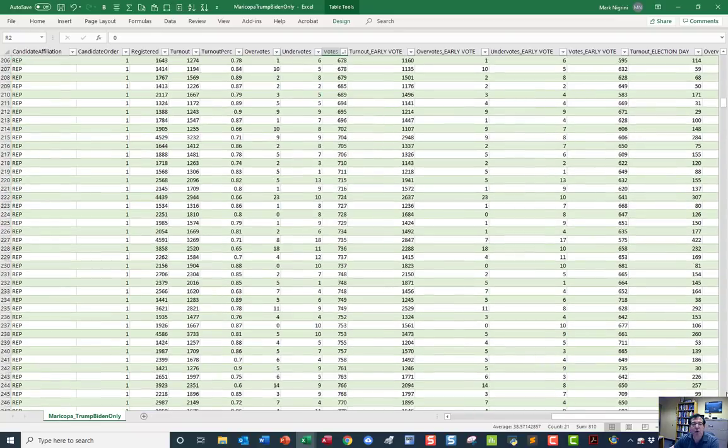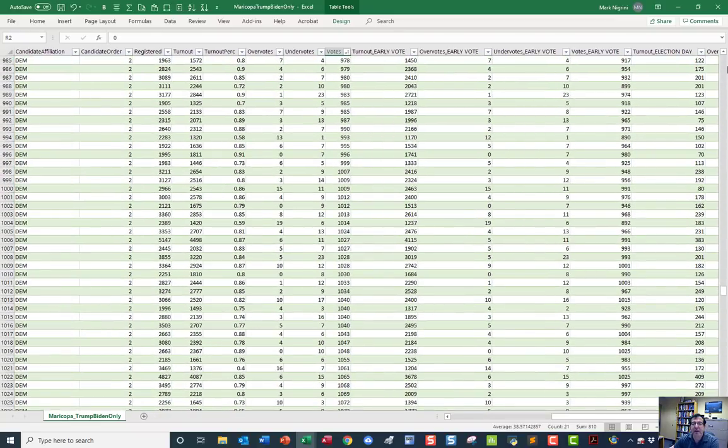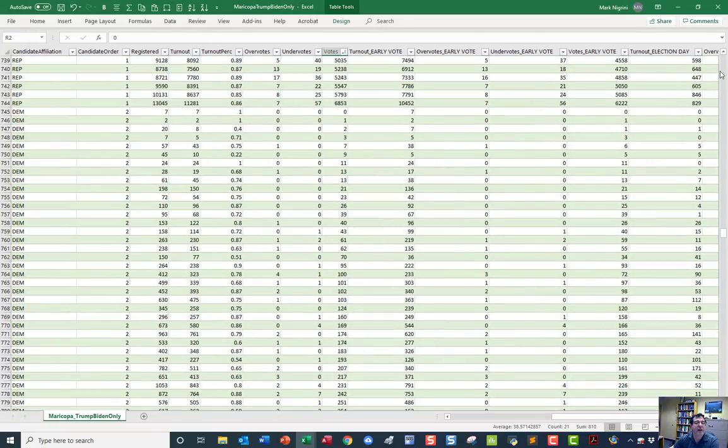If I scroll down to Mr. Biden, I see that he also has about 20 precincts with votes below 100. So that was a rather simple test. Neither candidate has got an inordinate number of small votes. But let's do one more test.